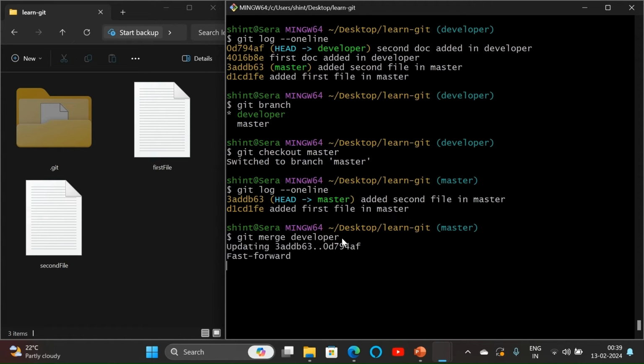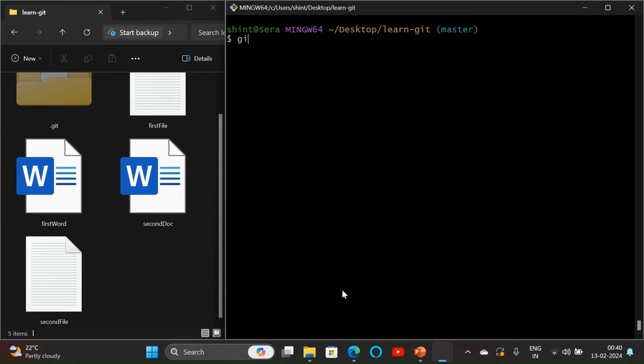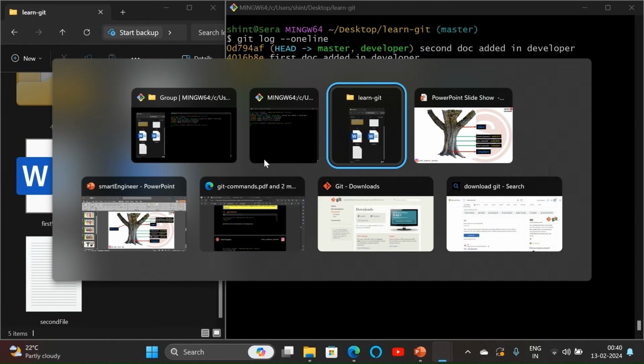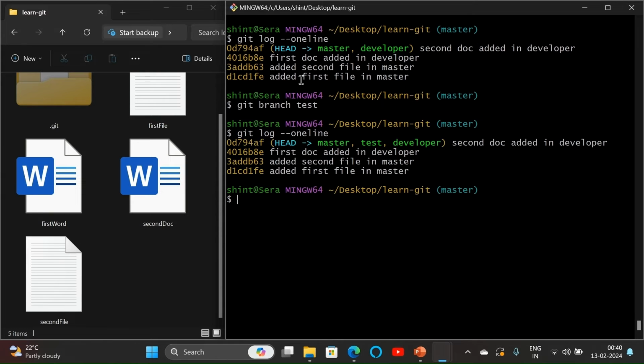When I click enter, a fast forward merge happens and here I can see my two Word docs. So if I check my log, I can see that my head position is both in master and developer because both are merged now. In both the branches, we have four files. Now, if I create one more branch, that is git branch test, and check the log here, we can see in test also, all the files are there.